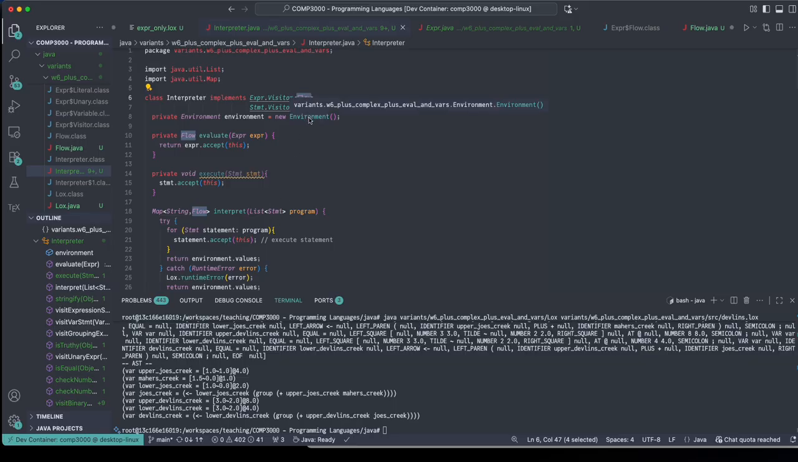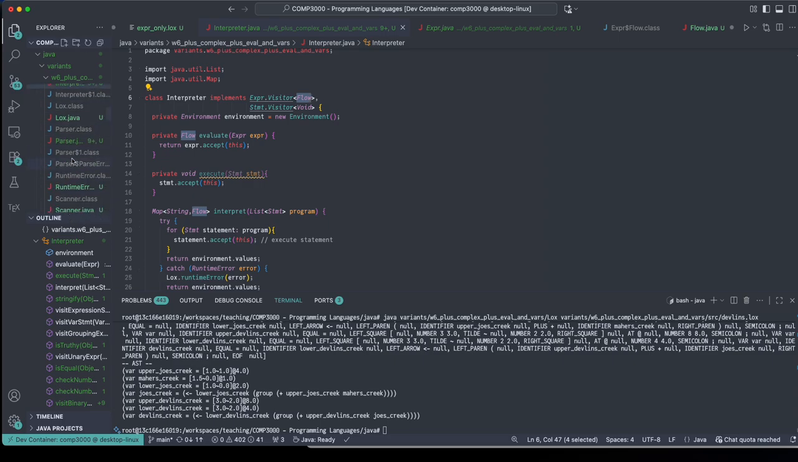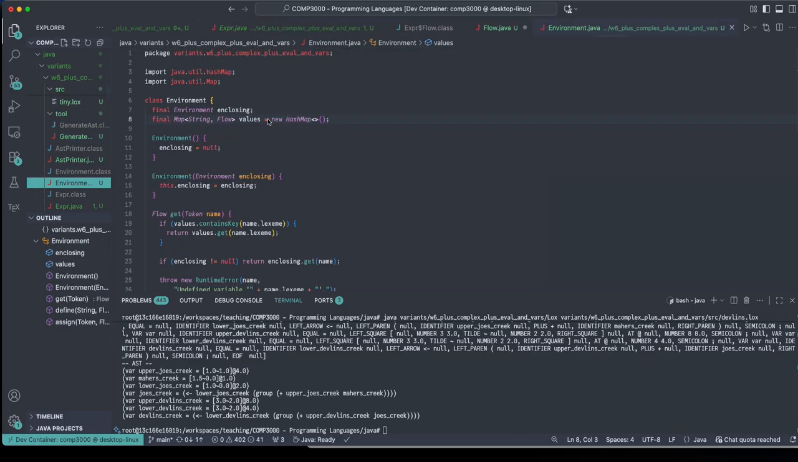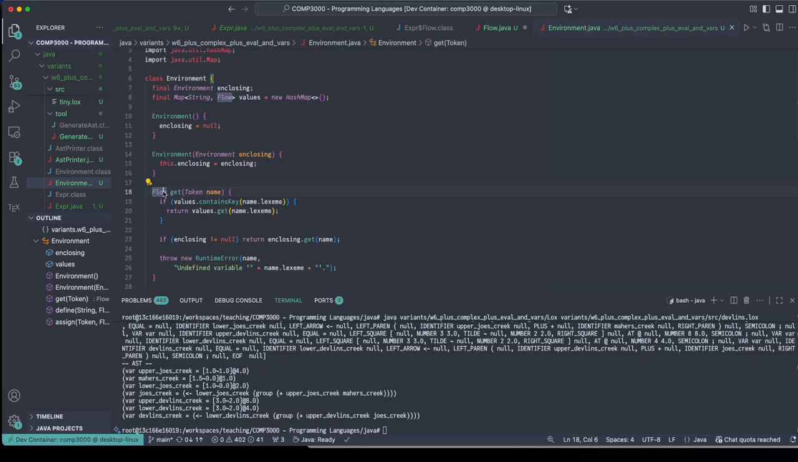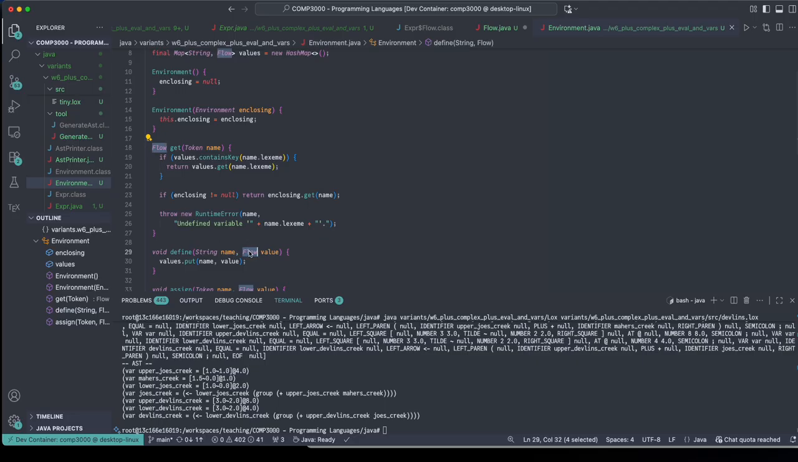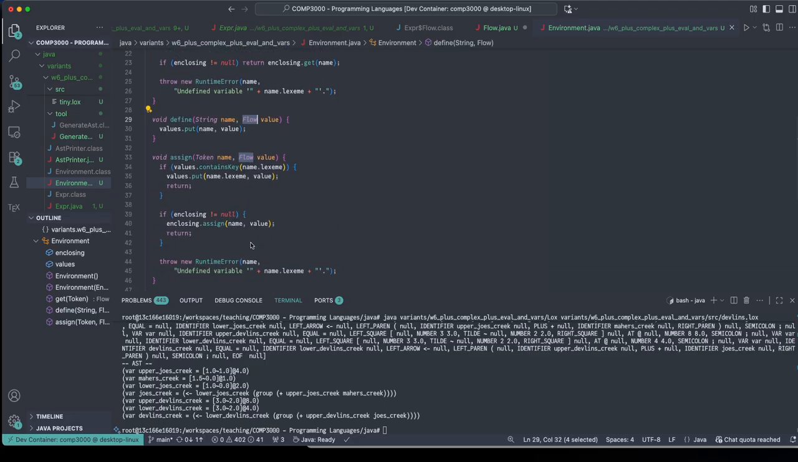I jumped straight to having environments because I got the variables and I want to run an evaluator. So that was like the end of chapter 9, I think it is in the book. So I brought all that over. The environment came over almost the same. The only thing needed for the environment was that it's not a hash map of string to object. It's a hash map of string to flow, because I went all in on flows. And so flow went there and flow went there. But otherwise the code is identical.